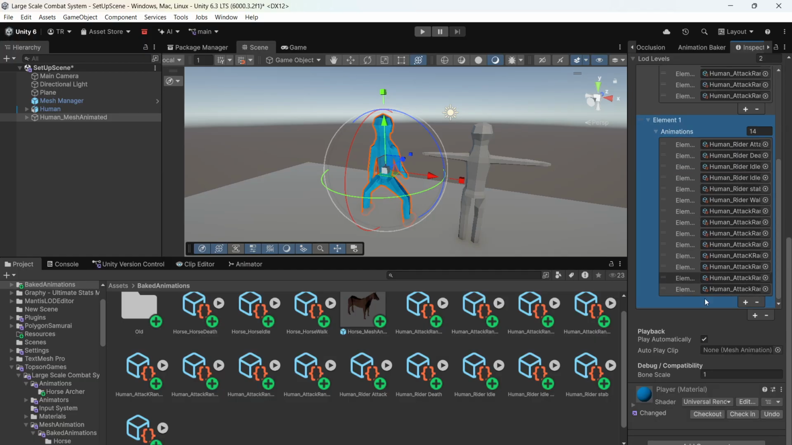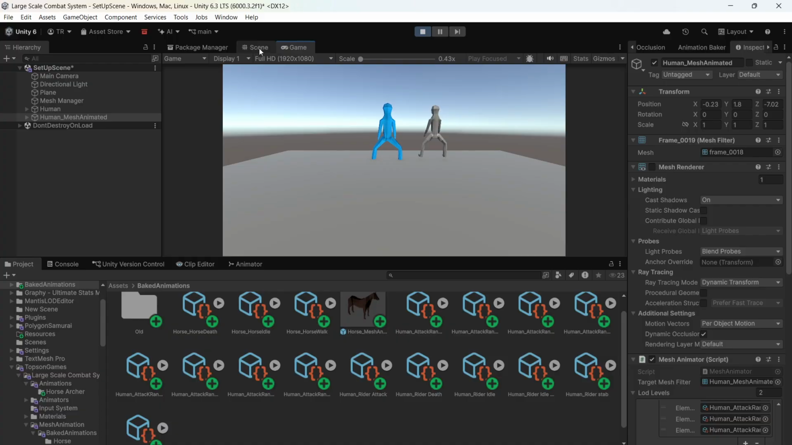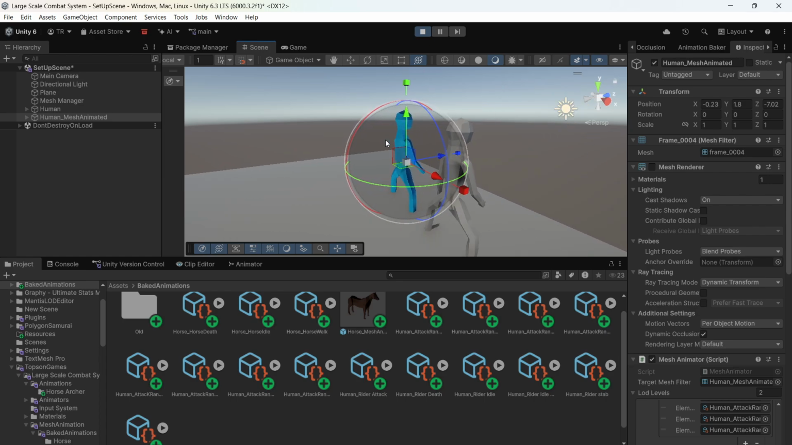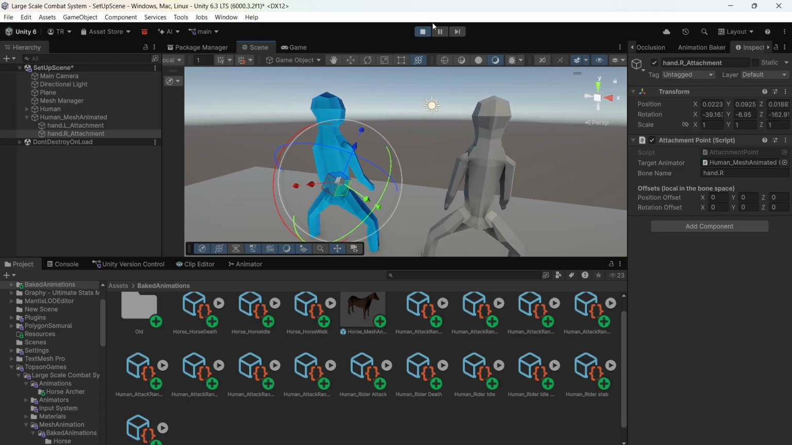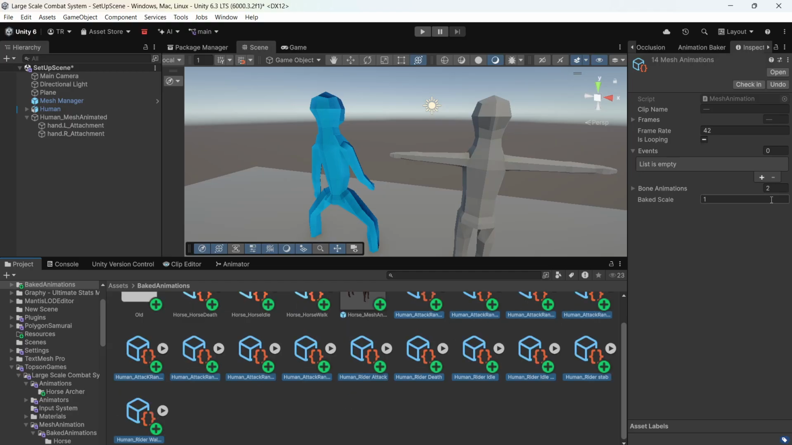Here we do the same, just duplicate this and add a clip that we want to preview. So let's put in the idle clip. And we can see the animation is playing and it is working. Can also look at the bones. They are also working out. It's also at the baked scale here.